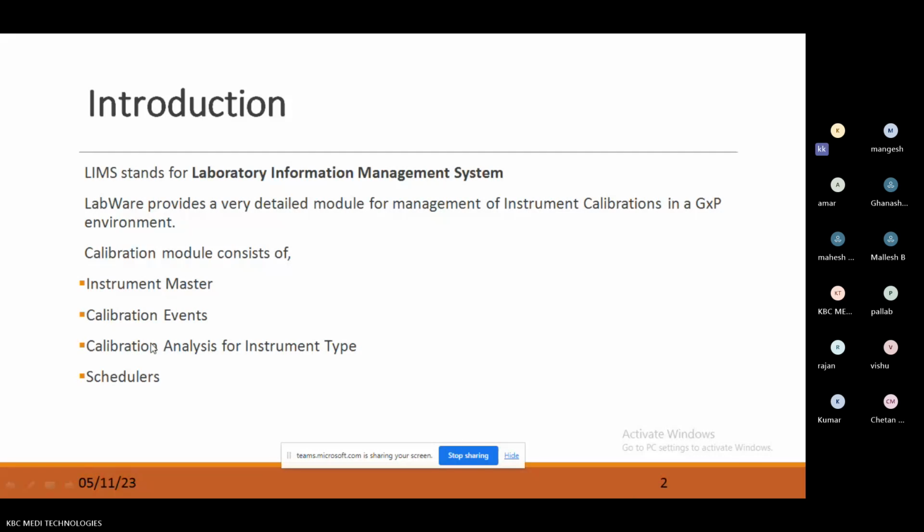And the way I have communicated, calibration events, that means your calibration frequency of the calibrations and your calibration analysis for instrument type wise. The way we discussed analysis, description, RS by HPLC, same way you need to prepare the analysis for the calibration workflow as well. Scheduler, the way I discussed earlier. So scheduler only will help you to log the samples.